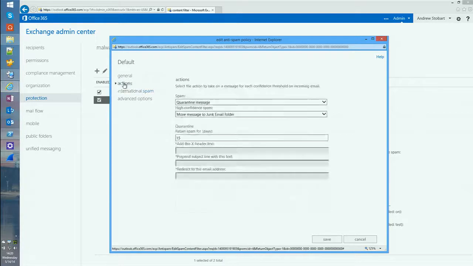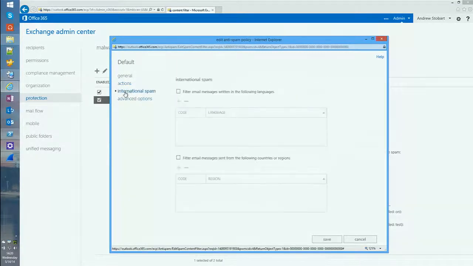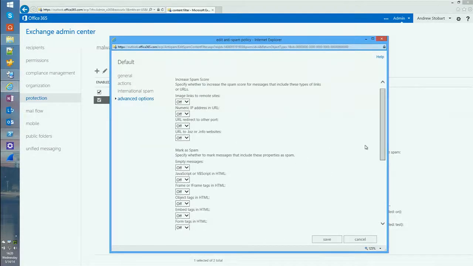Yeah, so by default, when you first come in here, the default spam action is move message to junk mailbox folder. So if you have not set any actions up, we're going to assume you want that message moved to your junk mailbox folder. International spam, if you want to restrict and mark messages spam either by the country they were sent from or the language, you can do that. And then our advanced options is what I was mentioning before, where you can toggle all these switches to make our service more sensitive to your needs. I always recommend leaving most of these off when you implement, just because if you turn all of these on, they can result in a lot of false positives.